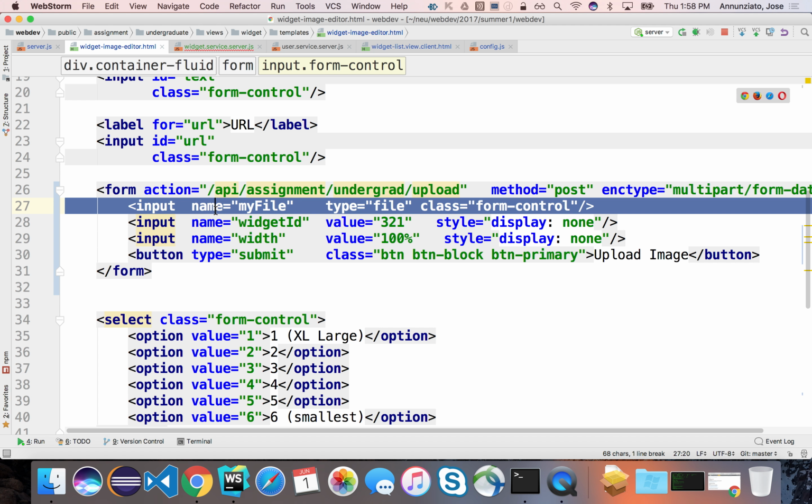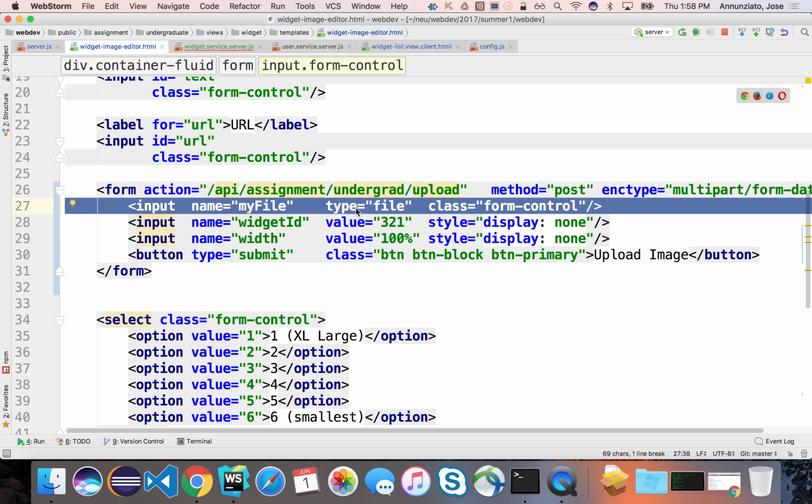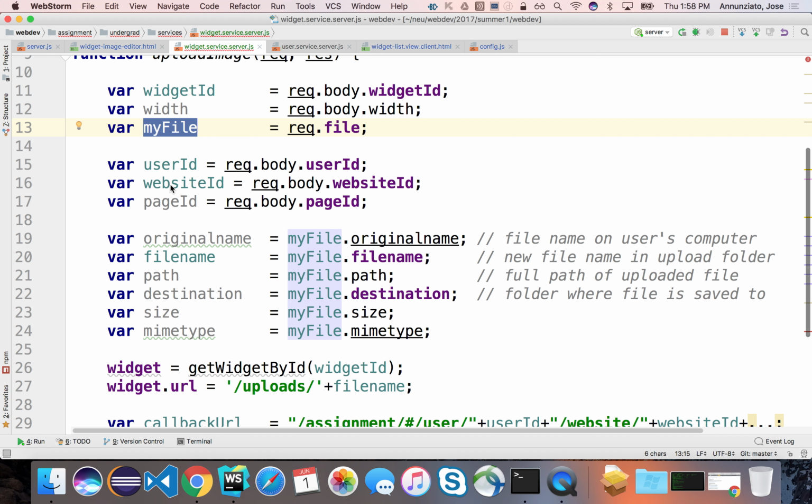The other input field here is not a text field. These are all text fields by default. This one is not a text field. It's a type file. See that? So that's completely different. It's not going to be part of the body. Instead, it's going to be available off of the request in an attribute called file. And locally, I am just referring to it as the file object.